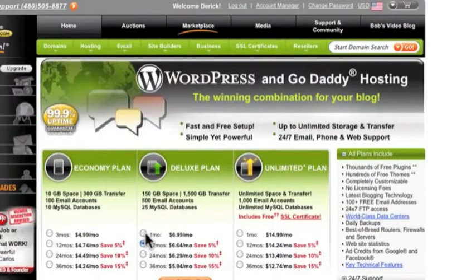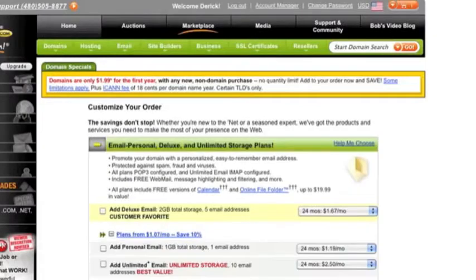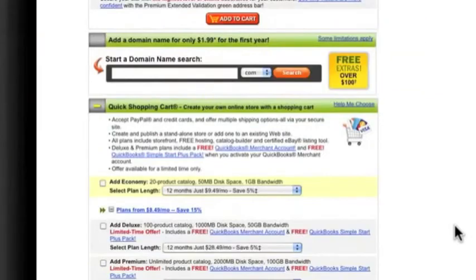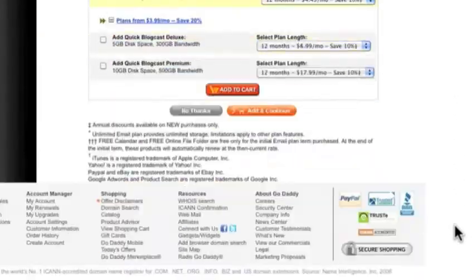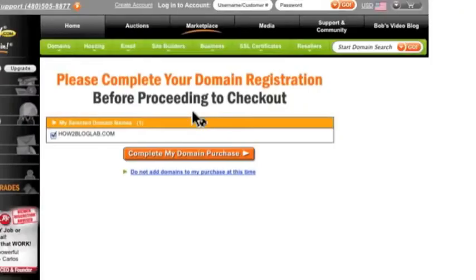Once I select that, they've got three different plans: Economy, Deluxe, and Unlimited. For my usages, I'm going to go ahead and buy the Deluxe plan because that's going to allow me to do a couple of things that I need to do for this specific instance. But keep in mind, if you're just starting a blog, the Economy plan will probably work just fine for you. So once I select that, GoDaddy's notorious for offering you all kinds of upsell and other things, and we don't need any of that. All we need is a domain name and WordPress compatible hosting. So I'm going to say no thanks down here at the bottom.